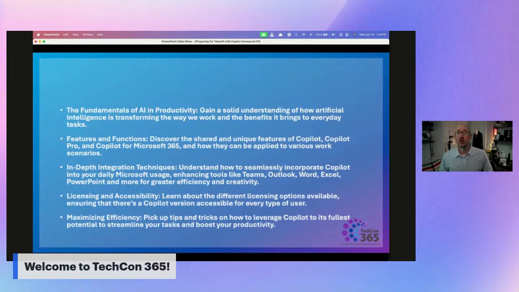From there, we want to help you discover some of the unique features of Copilot across the different versions and how they can apply to your work scenarios and help you be a little more productive, extend your capabilities as a user, and extend your capabilities as an organization. We want to help you understand how you can seamlessly work Copilot into your daily Microsoft usage, enhancing tools like Teams, Outlook, Word, Excel, PowerPoint, and so forth.